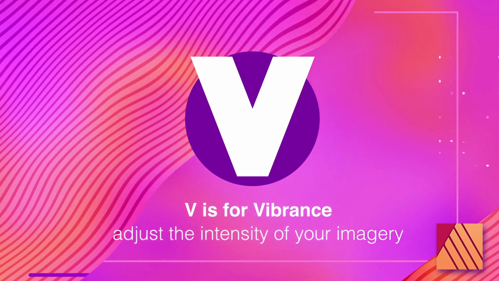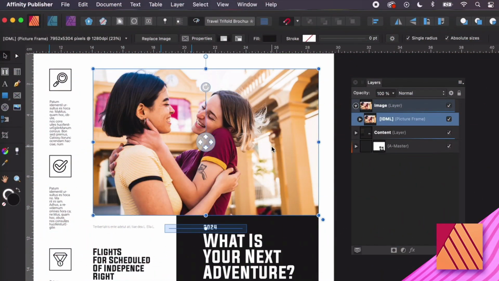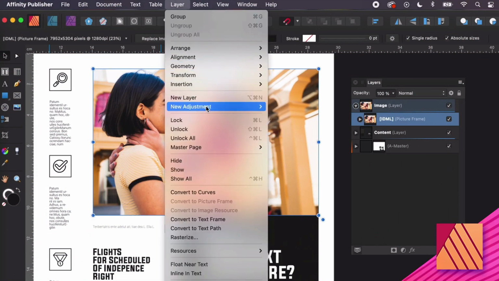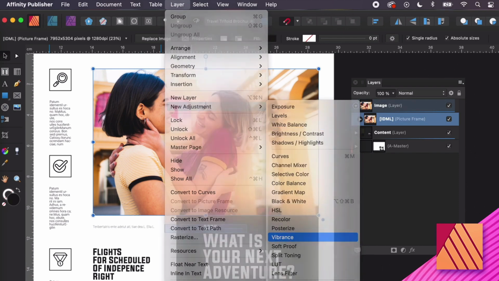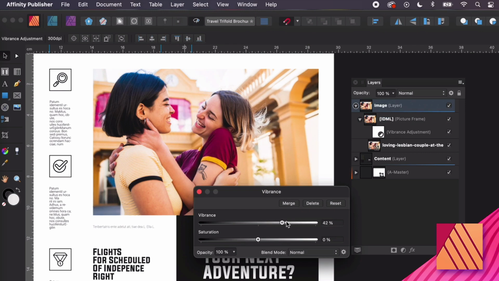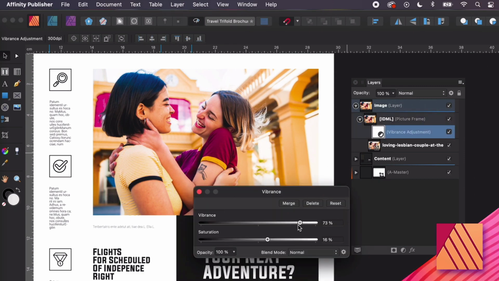V is for Vibrance. Adjust the intensity of your imagery. You can do layer adjustments in Affinity Publisher too. Let's go to Layer, New Adjustment, Vibrance. Then we can drag the sliders here to customize the vibrance and saturation of our image. If you look at our Layers panel, we have an adjustment layer here. Just double-click on it to edit these adjustments again.